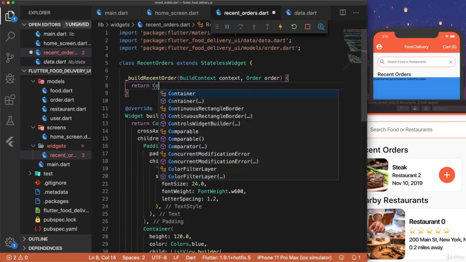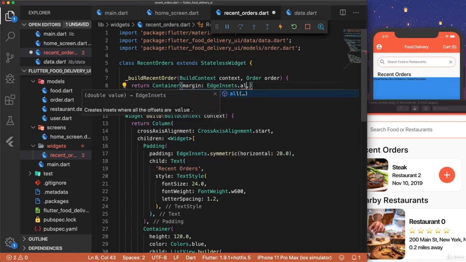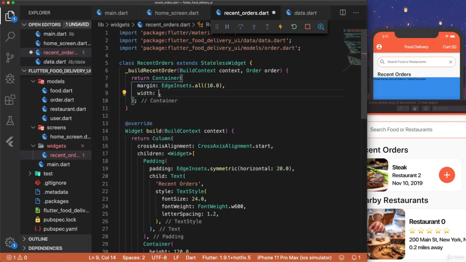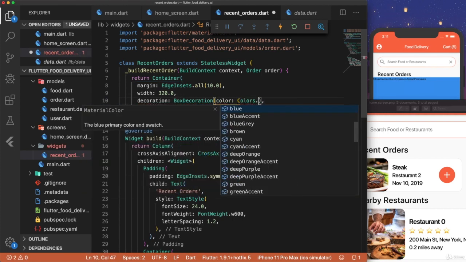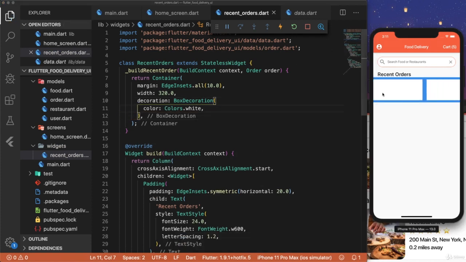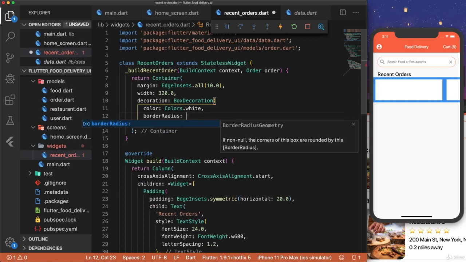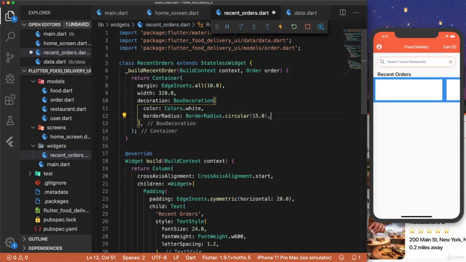Let's return container. We'll add margin EdgeInsets.all 10.0. We'll set the width to 320 pixels. And then decoration, BoxDecoration, color, Colors.white. And we'll see how that looks. Now we have our boxes here. Let's add a border radius. BorderRadius.circular 15.0.